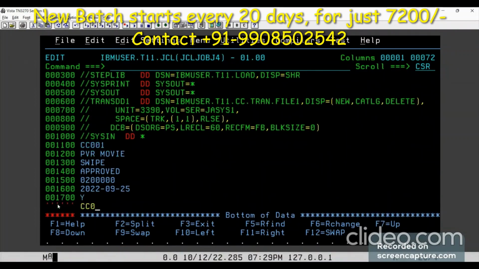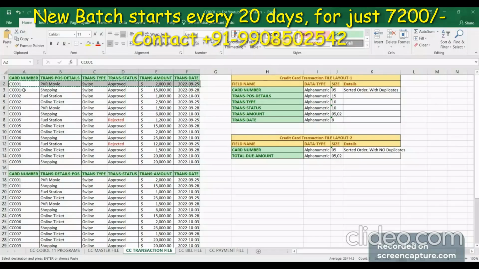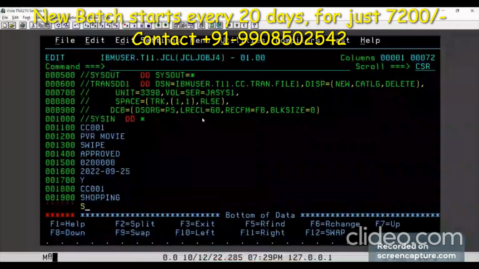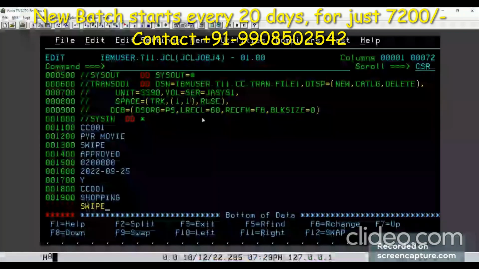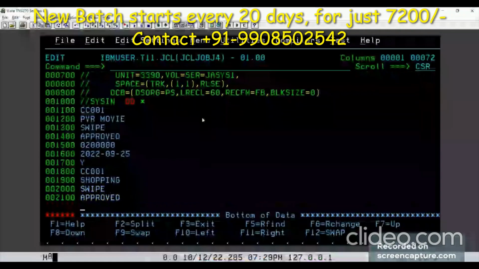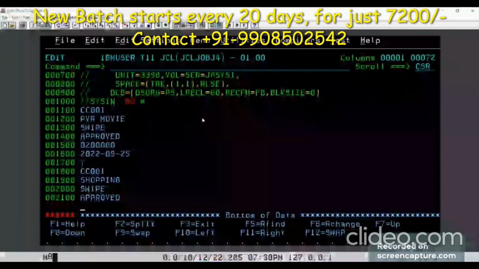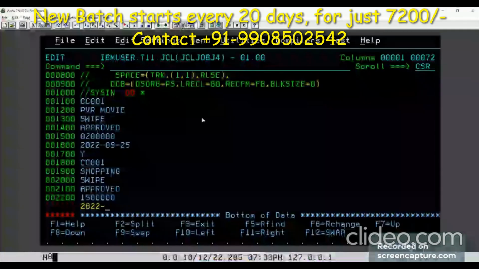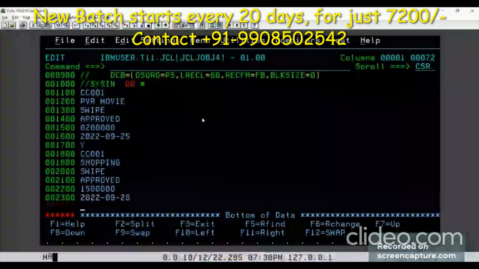Then let's go to the second record here. This is card number 1. The same customer, guys, did the shopping one more time, maybe after 2 days. We are using the sorted data shopping here, and it is also a swipe. Yes, it's a swipe, approved, and it is around 15,000, guys. It's a 15,000 transaction. And then the date, any date after September 20. So let's take September 28.